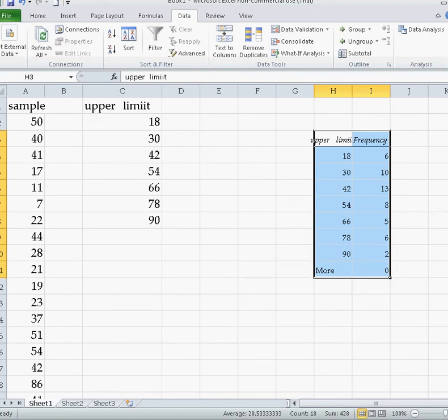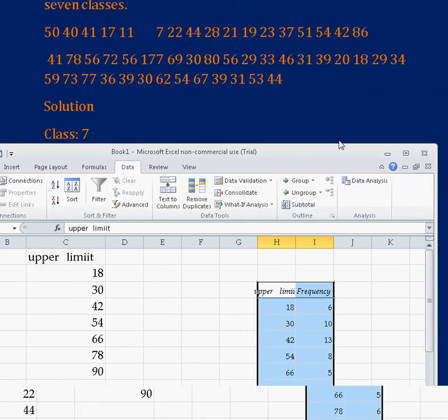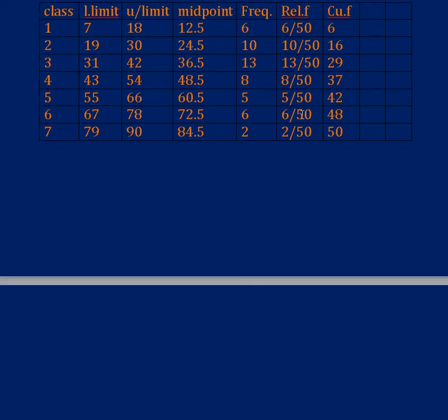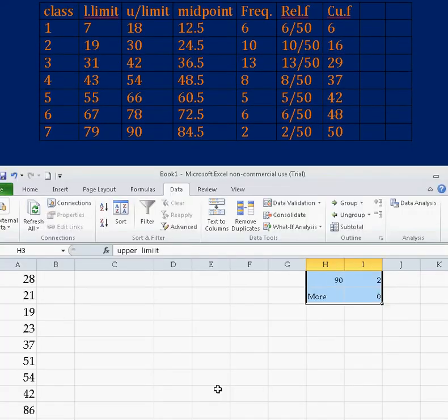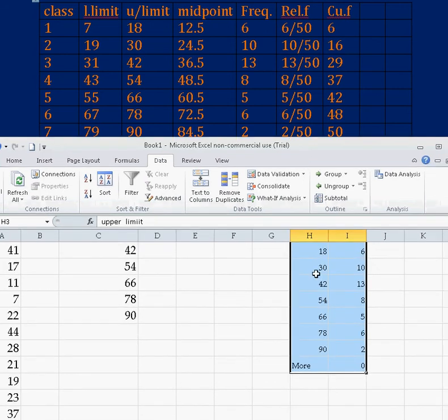Now you find out that it has been able to generate the frequency for us. And the frequency that it was able to generate for us is the same frequency that we were able to find by doing normal counting. Let's compare them real quick. Let's compare the frequency that you have here. You have a 6, 10, 13, 8, 5, 6, and 2.